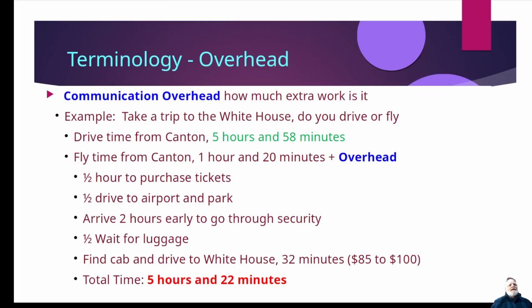Washington, D.C. On the other hand, if we wanted to fly, I looked up the flights, and we could get a flight from the Akron-Canton Airport to the airport in Washington, D.C., and it's only an hour and 20 minutes instead of 6 hours. However, now you got to think about it. I'm going to have to buy the ticket. So usually I'm going to search online and try to find the best price for the tickets. Then I'm going to have to drive to the airport and park and then walk.